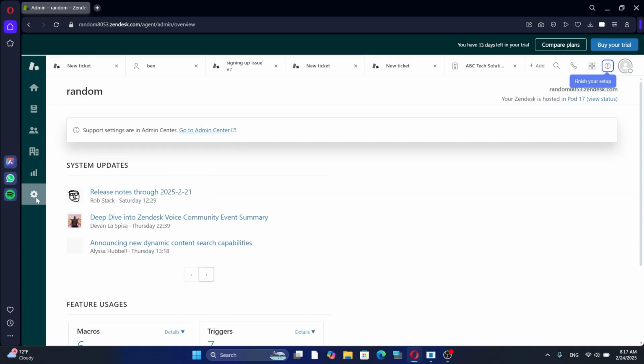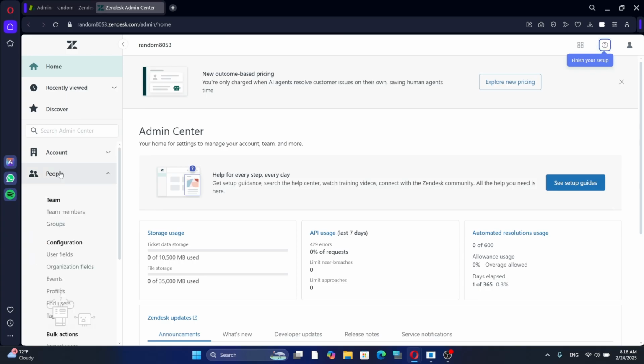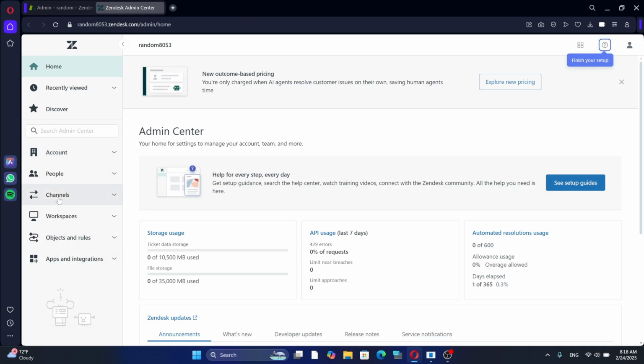Now let's go to the admin settings. The admin section is useful if you manage a team of agents. Click on People to add agents and assign them specific roles. You can also manage your account settings, billing, security logs, and audit logs. Zendesk allows administrators to control user access, ensuring that only authorized personnel can modify sensitive settings.